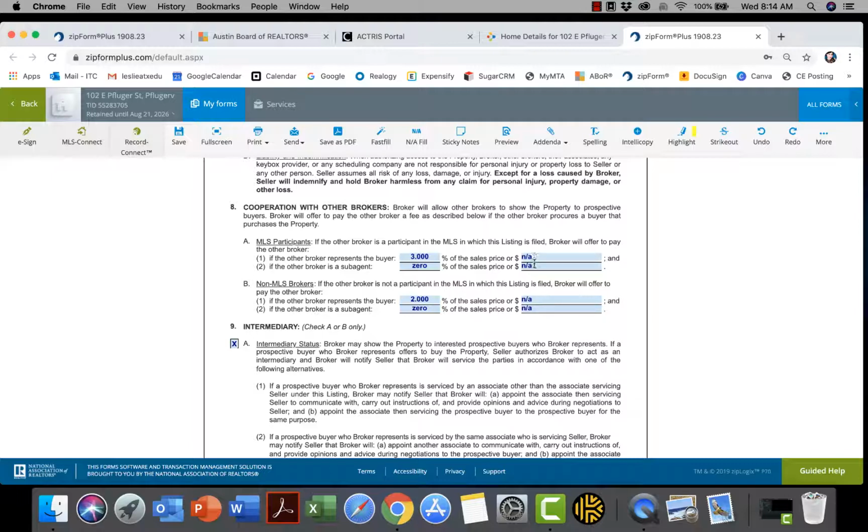And I also added in NA for the dollar amount, because this row reads that we are paying the broker who represents the buyer, and they're going to get 3% of the sales price or a dollar amount. So the "or dollar amount" is not applicable because we're paying a percentage of the sales price, not a flat dollar rate. Okay, but you see both.